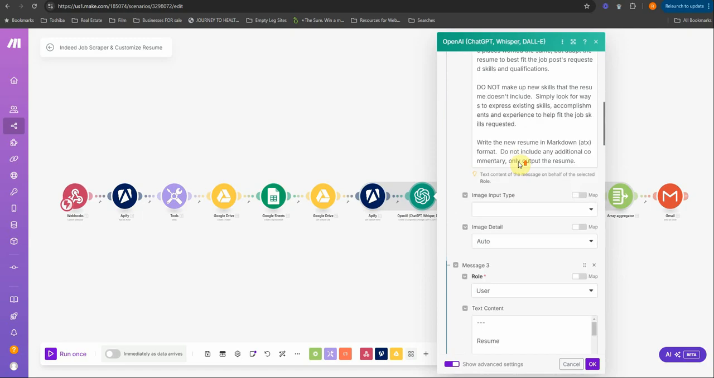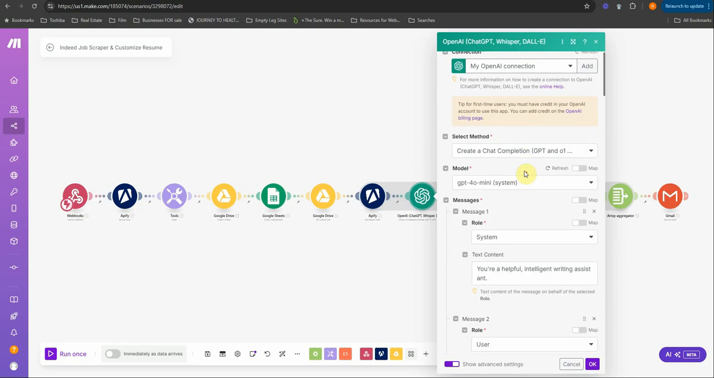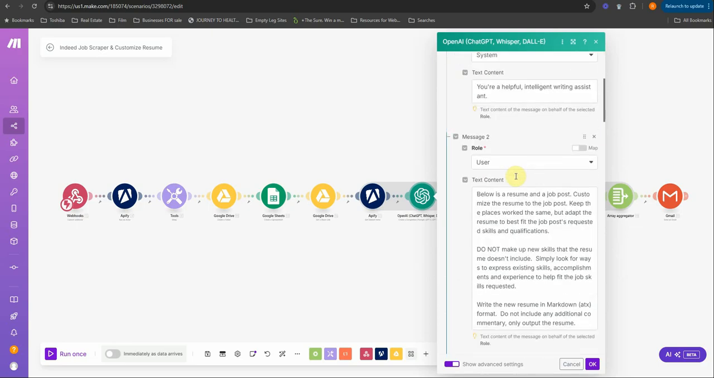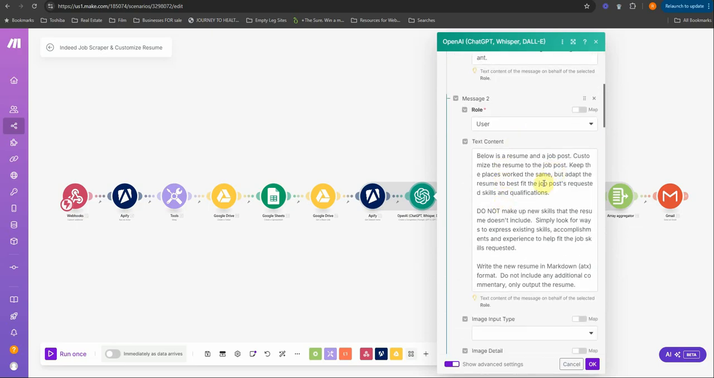So it's going to take your information and run it through. I gave it a few examples of what it wants to do, and here I give it the instructions: you're a writing assistant, below is a resume and a job post, and so on. I'm really trying to tweak this so it doesn't make up things. The first times I ran this, it made up stuff as far as my job descriptions. So I'm really trying to perfect this prompt so it doesn't hallucinate any job skills, because you don't want that in your resume.